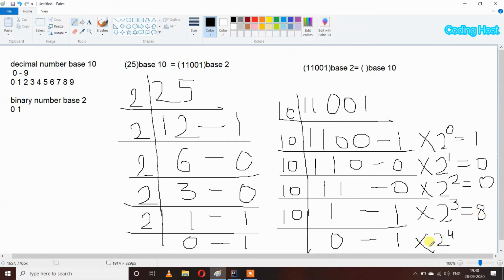After that, 1 into 2 power 4, so 2 power 4 is 16, and 16 into 1 is 16, so here we get 16. And when we add all these numbers, 1, 8 and 16, so we get 8 plus 16 is 24, and 24 plus 1 is 25, so here we get 25 in the decimal number back. So this is our source number, and this is our destination number.